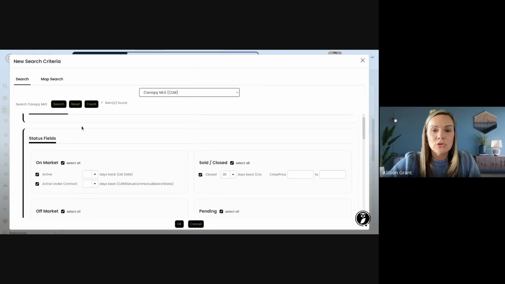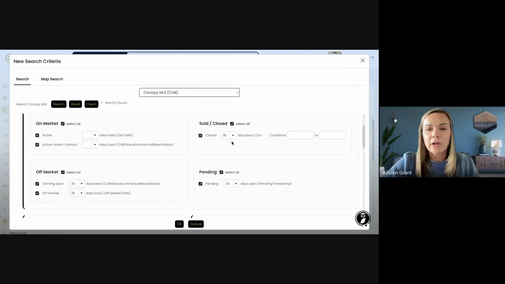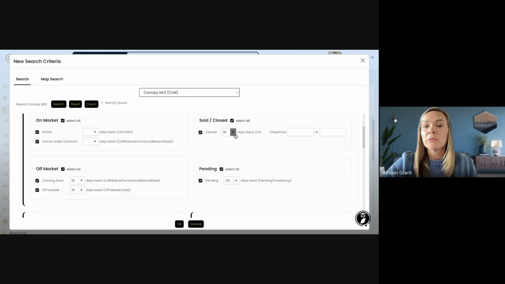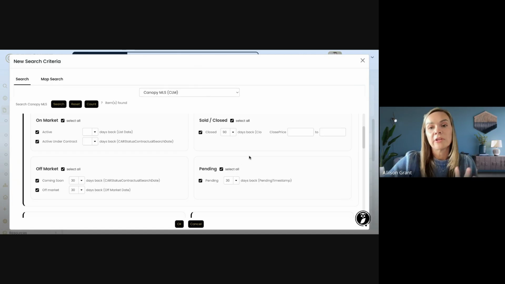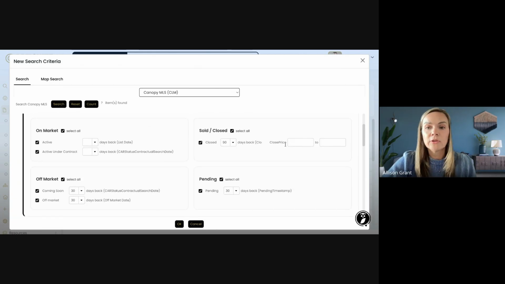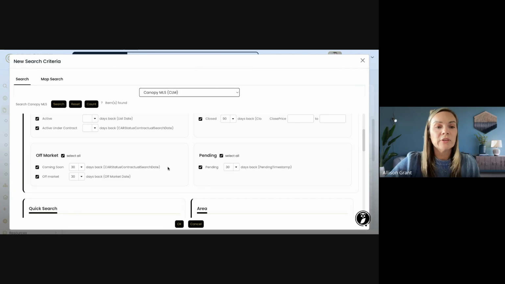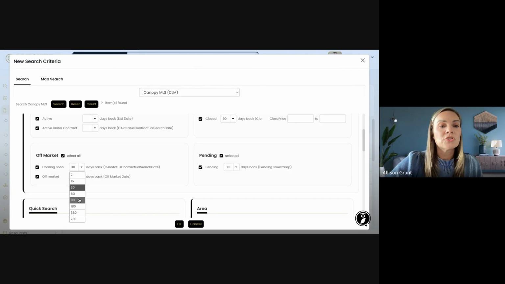So I'm going to skip over radius search. And I'm going to look at these options here. I do want them to receive the properties that are on the market, that are under contract. I definitely want them to see the properties that have closed. I am going to change this to 90 days because I am sending this report out every 90 days. So I just want to make sure they're seeing things that have closed in the last 90 days. You can limit the price of the properties if you'd like to do that as well. I'm not going to do that in this scenario. I want them to see everything that's closing. I'm going to switch all of these to 90 days.